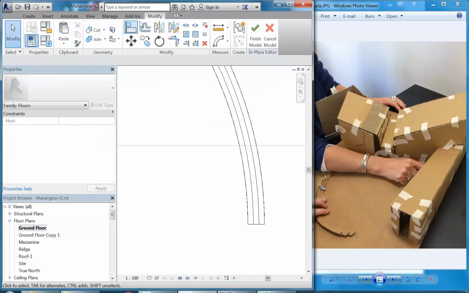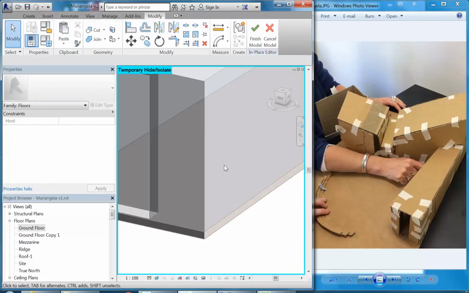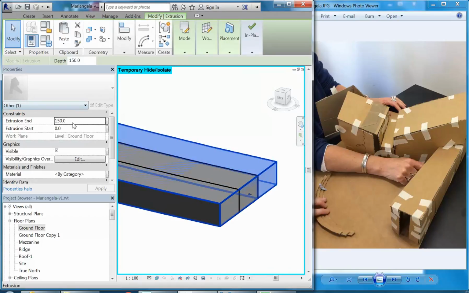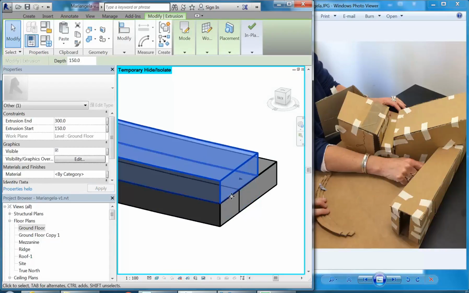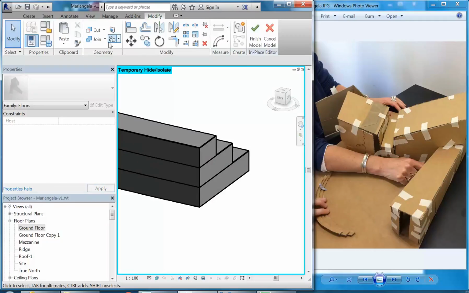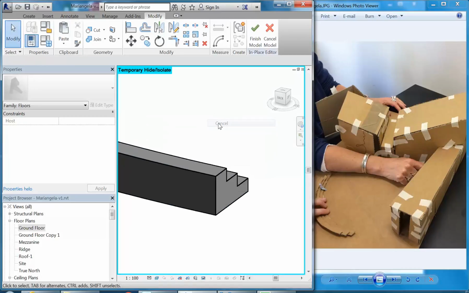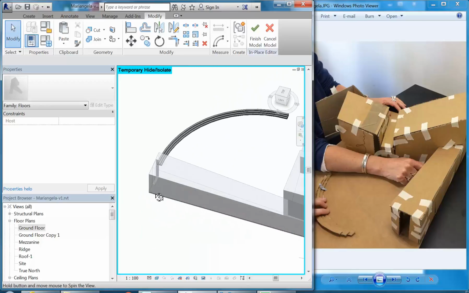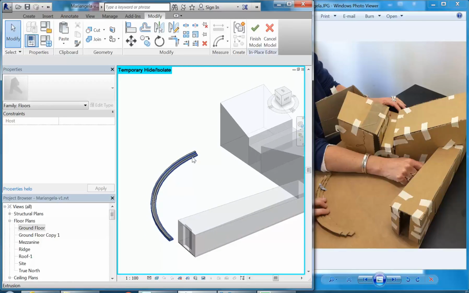Okay, so I didn't do the heights because they can easily just be done in 3D view afterwards. So the first one would be 150 high. The second one would be starting at 150 and finishing at 300. And then third starting at 300 and finishing at 450. And then you could use join to make them appear as one. Okay, so that would give you simple steps, and you could easily model the other things as well using extrusions.